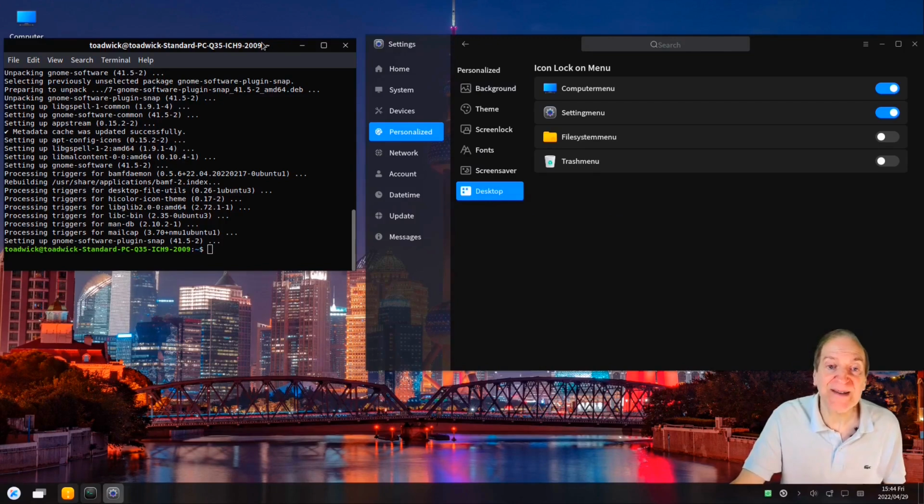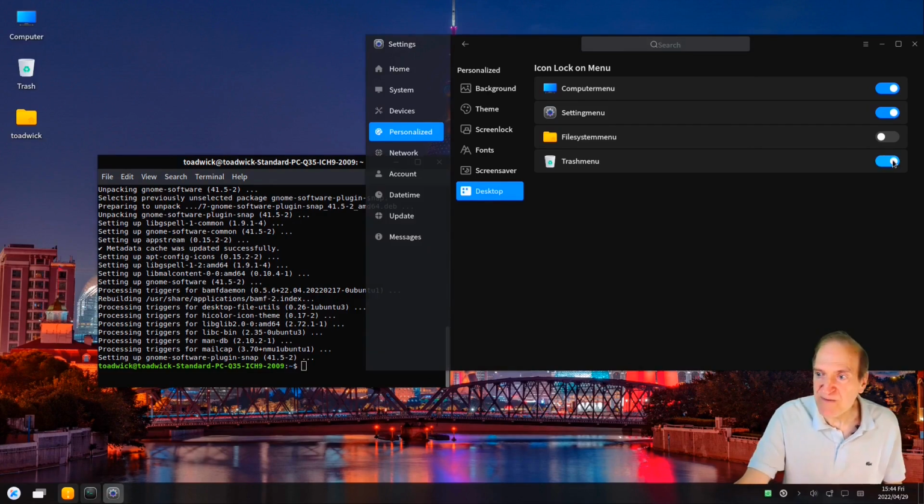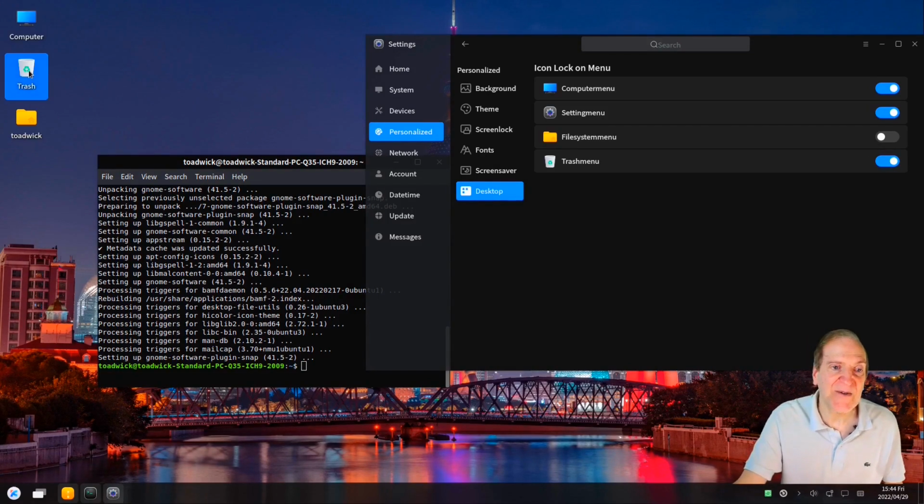And then your desktop settings. So this is what's on your desktop that's showing up by default. They got the computer menu and the setting menu by default. And then file system and trash menu if you want to. Looks like it's already there, unless they're referring to something else there. Well, since it's saying menu, apparently there's a menu if you click on the trash can.